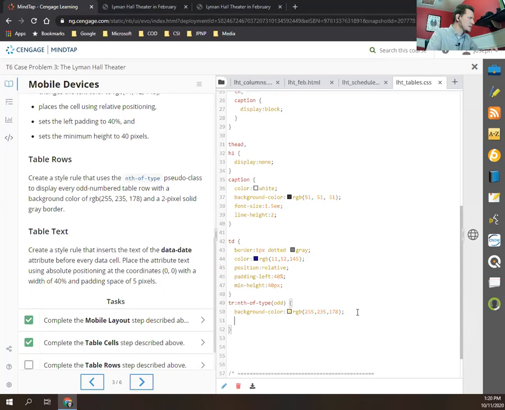That's a thing that I do. Okay. A 2-pixel solid gray border. So border 2-pixel solid gray. All right, and that's the table row.